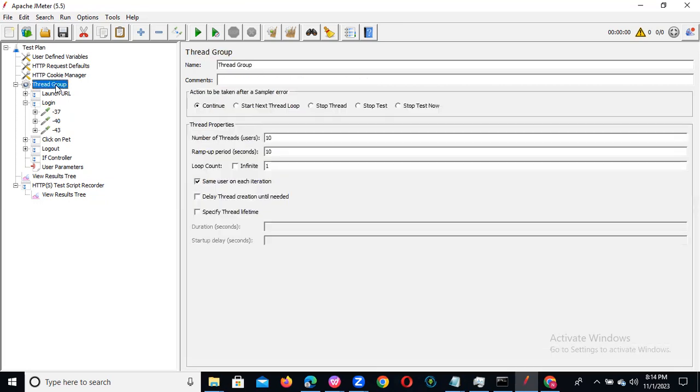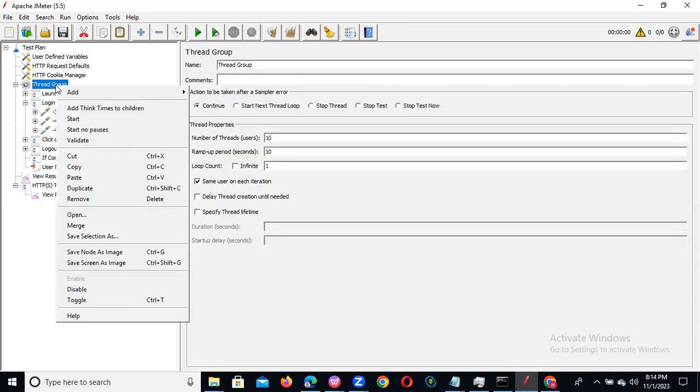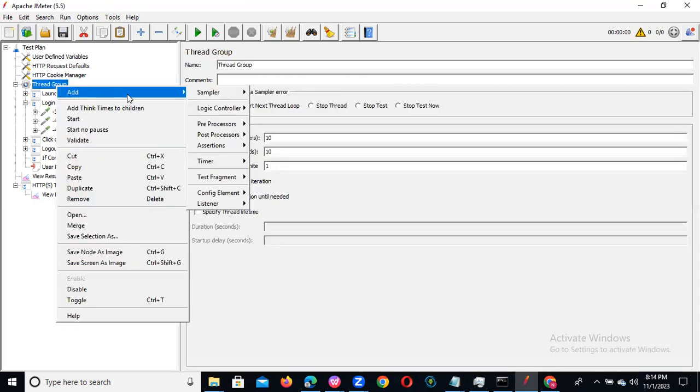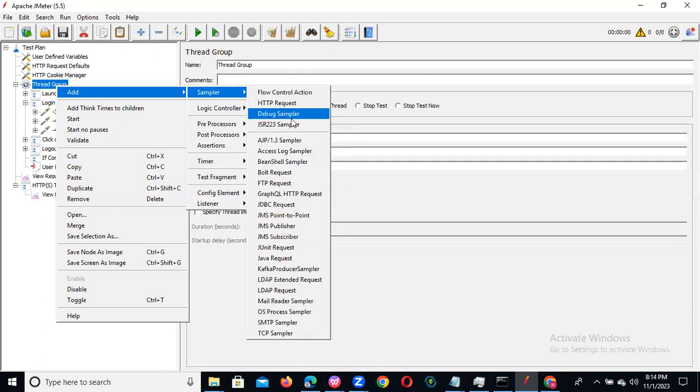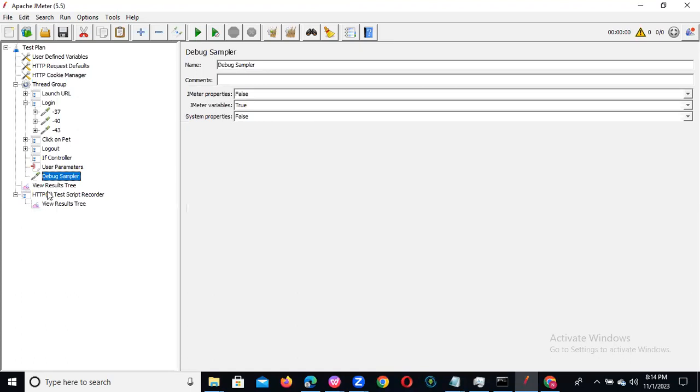Once you replay, you can see whether your username is replaced or not. If you want to observe, we have the logic controller only. We have one debug control, like samplers. We have a debug sampler. You can add this. So we are adding that, and you can save this and we'll run this.